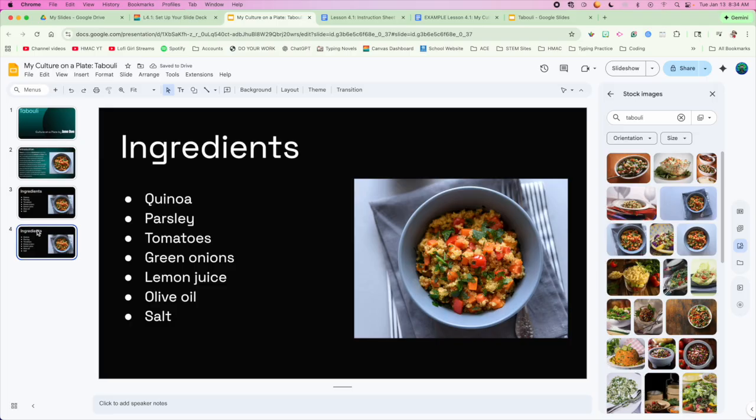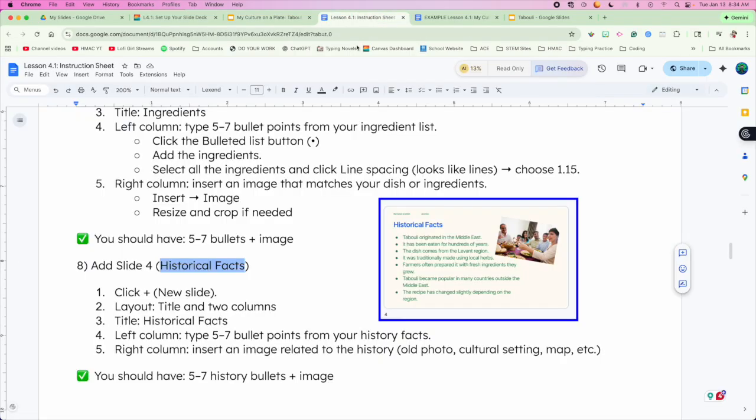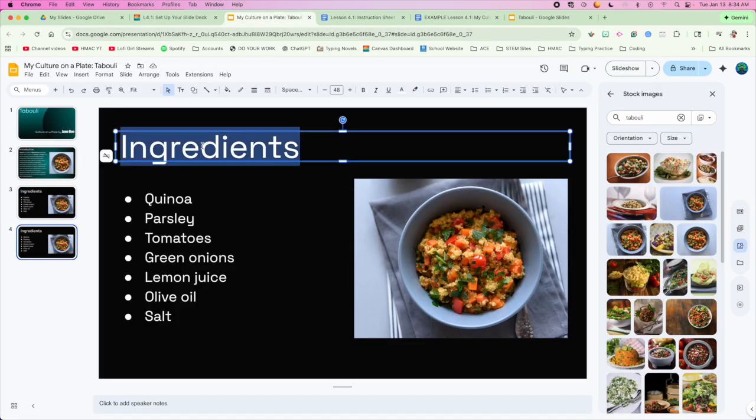So either one of those steps, either Command D to duplicate it directly after the slide you just finished, or Command C to copy and Command V to paste it. Either one will work, but because my setup is exactly the same between slide number 3 and slide number 4, this is going to make it that much easier. So now all I need to do is change my title, change my bullet points, and then insert a new image. So I'm going to change my title to historical facts.